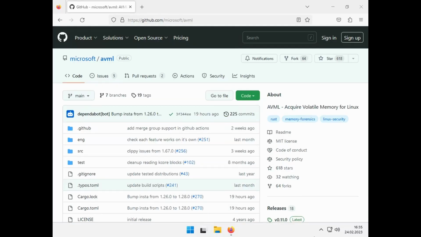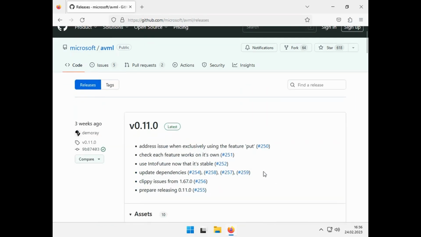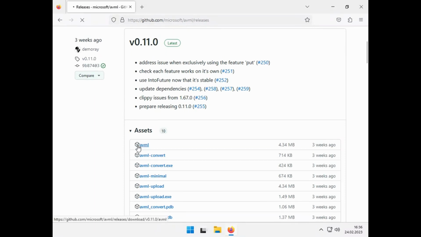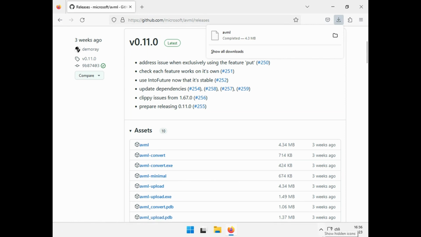AVML can be downloaded from Microsoft's GitHub page. Yes, Microsoft has developed a tool for securing memory from Linux systems. The web address is shown in the address bar, but it's also available in the written documentation that goes with this lesson. Navigate to Releases, shown here in the lower right corner, and download the latest AVML binary. It is important that we don't clone the repo and build the application on the system itself. We want to limit our impact on the system as much as possible in order to preserve evidence.